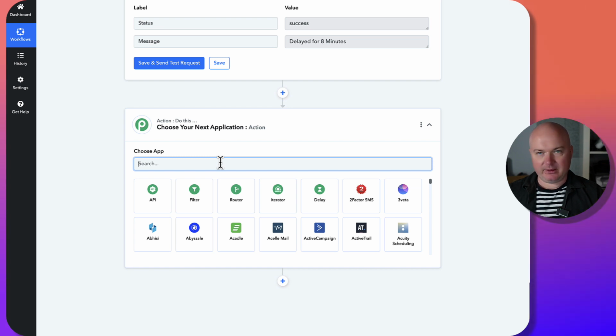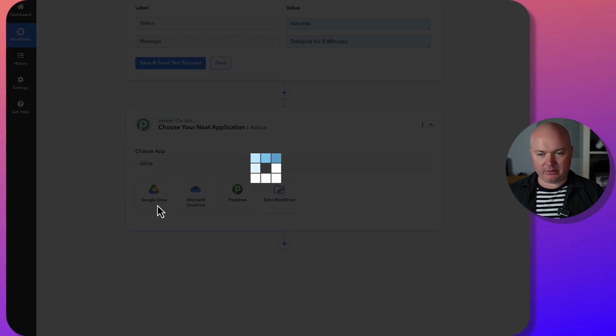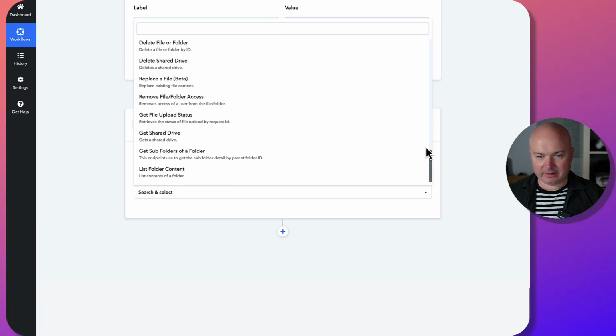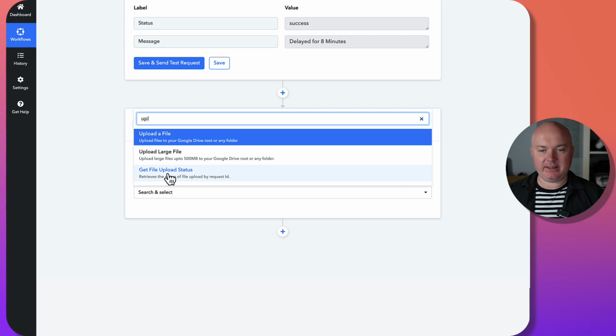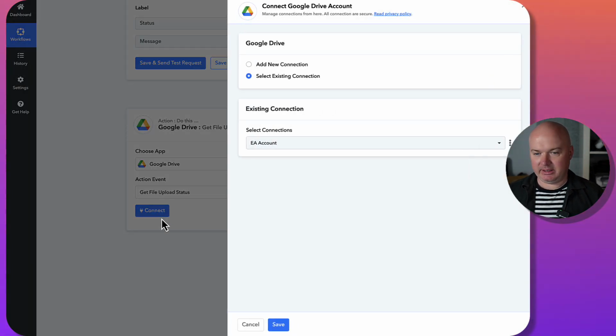So let's get the download URL from Google Drive. So let's create another Pabbly module. So it's going to be another Google Drive. And the module here is, let's go down, and is it upload? There you go, get file upload status. That's what we need. So we do click connect, and now this is my Easy Automations account. I'm going to use it.